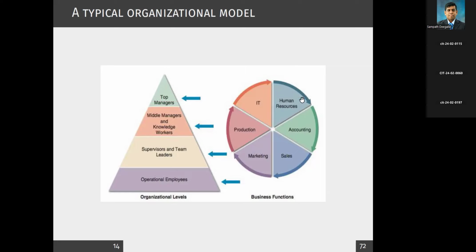And then within the organization, you have various different business functions, right? So you have human resources. That means a place where they handle all the human resources, like in a university setting, the lecturers and the demonstrators and so on. Then we have accounting, sales, marketing, production, and IT. Right? So all these serve different types of users at different levels in an organization.